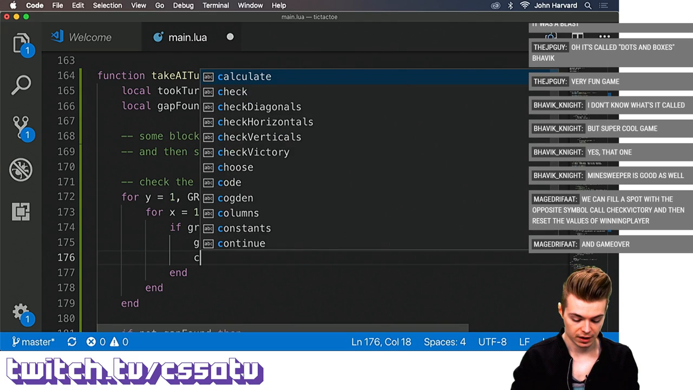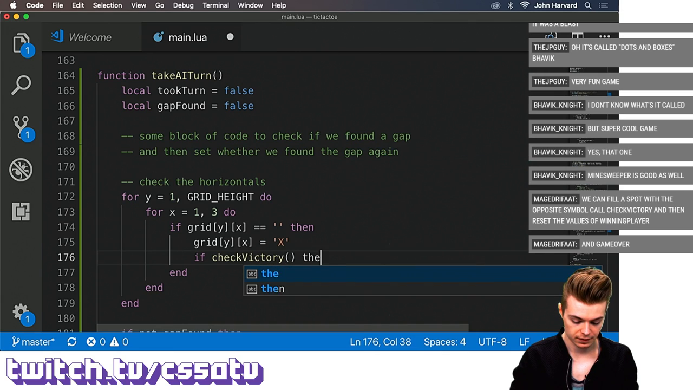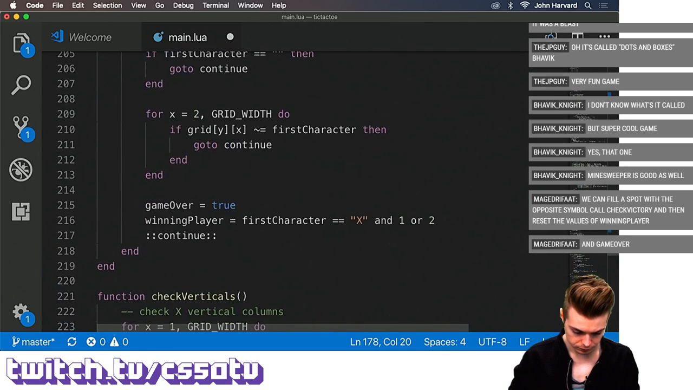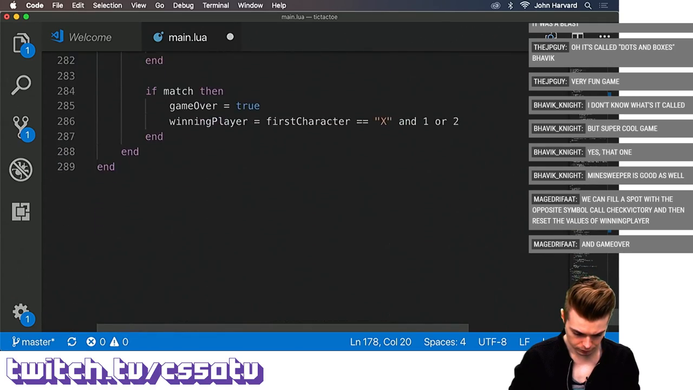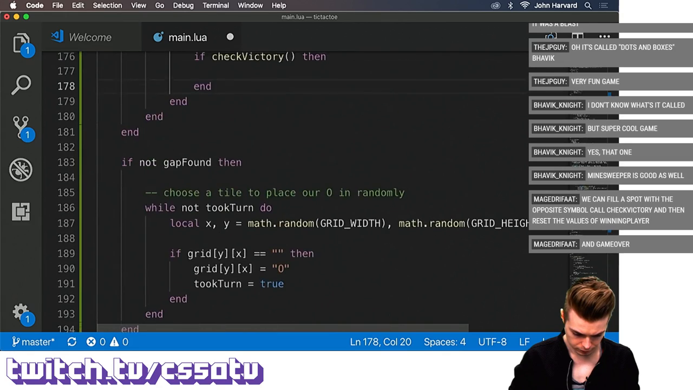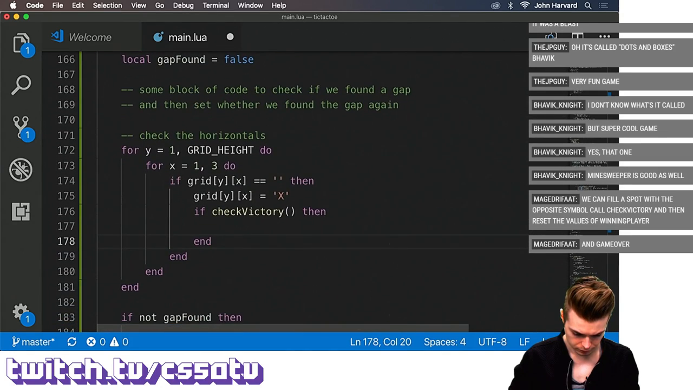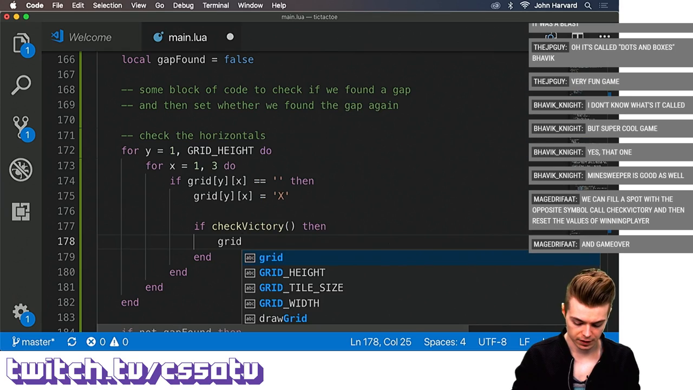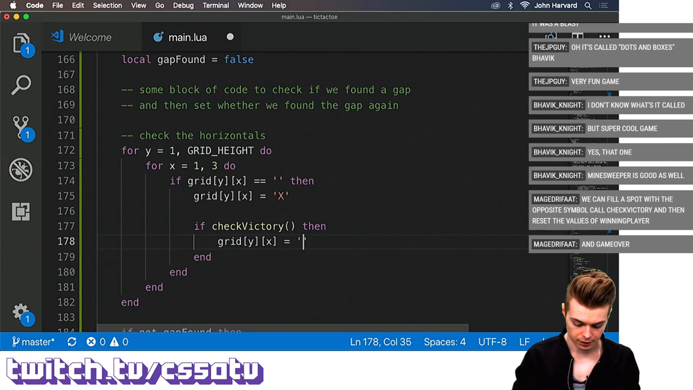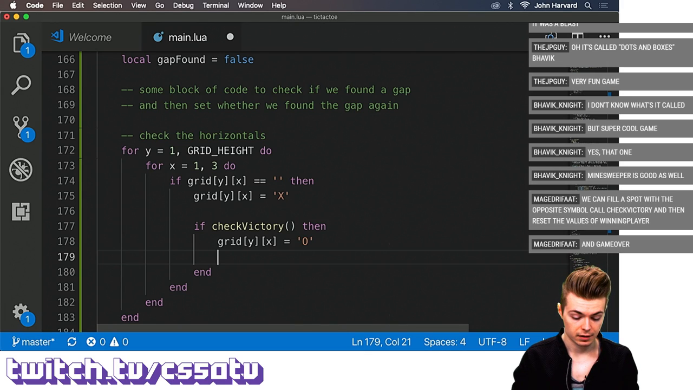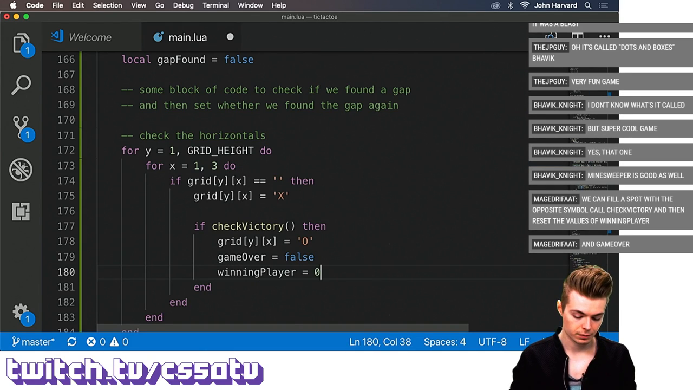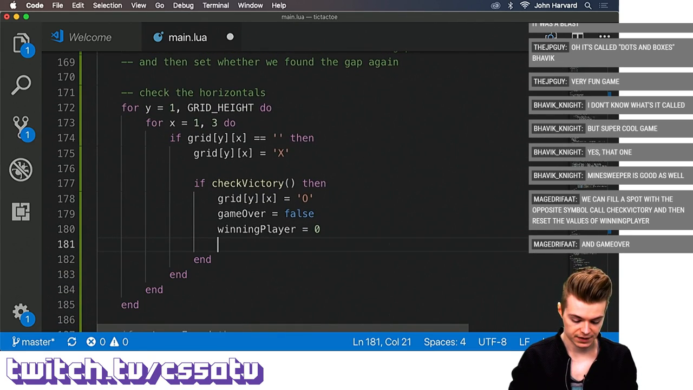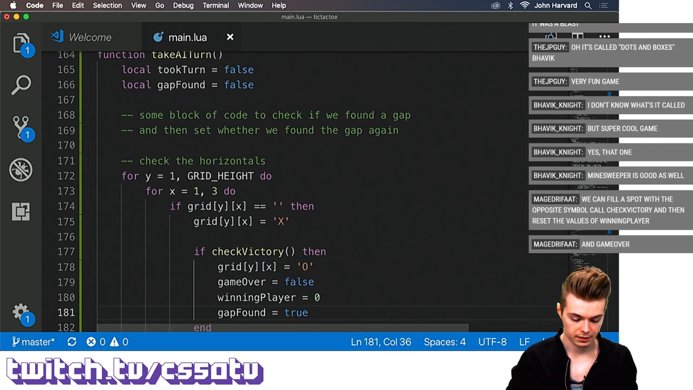And then we'll say if check victory, then we want to actually set grid yx equal to circle. And then we want to say game over is equal to false, because our check victory actually sets game over to false and winning player equal to, in that case, it would set it to 1. So we're going to set it to 0. And then we're going to set gap found equal to true, right?